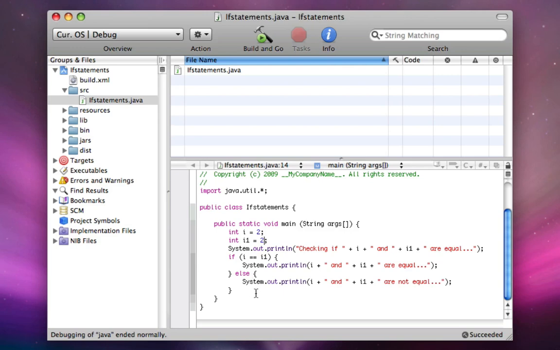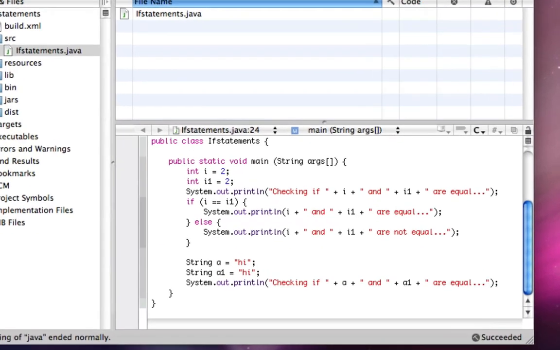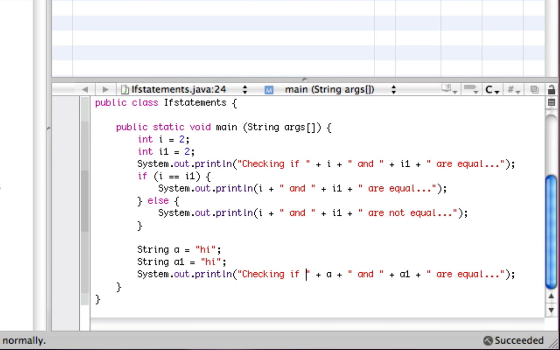So now I'll repeat this process for strings. Now comparing a string is different. I'm going to declare string A equals quote I quote, and I'm going to do string A1 equals quote high quote. Now, here's an interesting thing. I'm going to print out the same thing, checking if A equals A1. But I decide maybe I want to put A and A1 in quotes, so that way people know they're strings. So, here's a question. How do I put a quote in a string? And that's a good question.